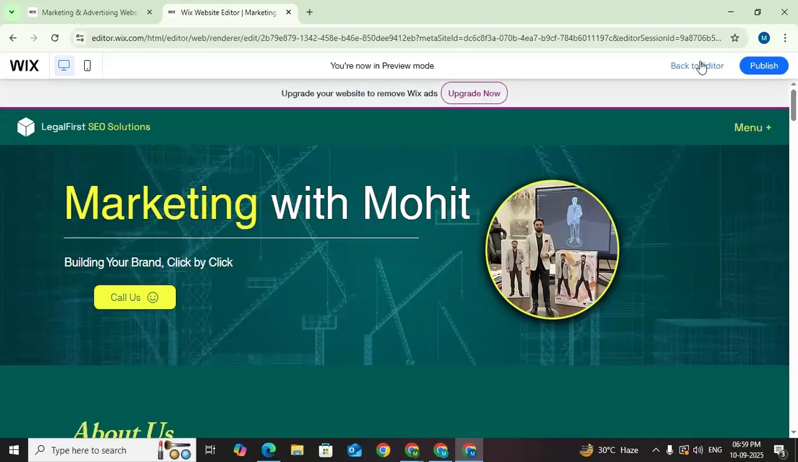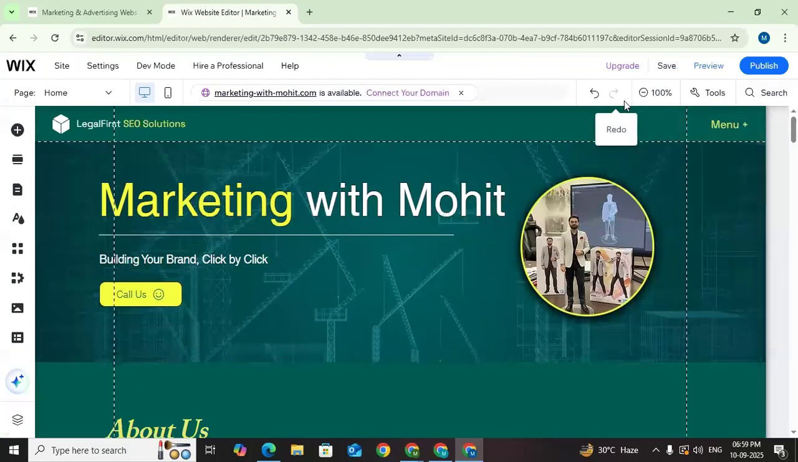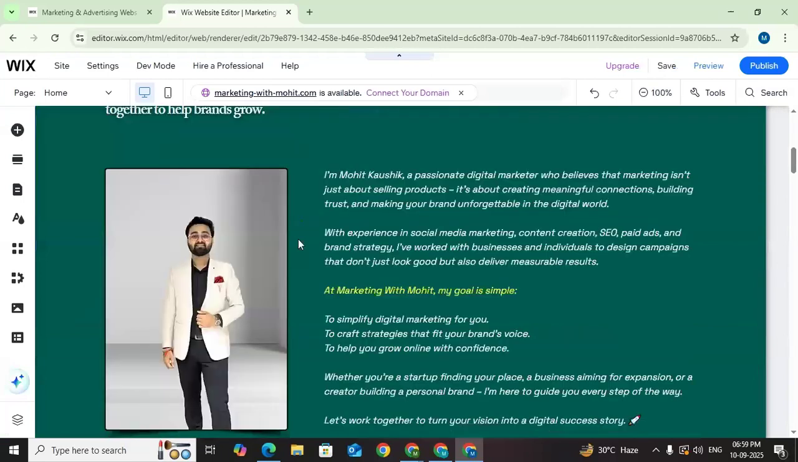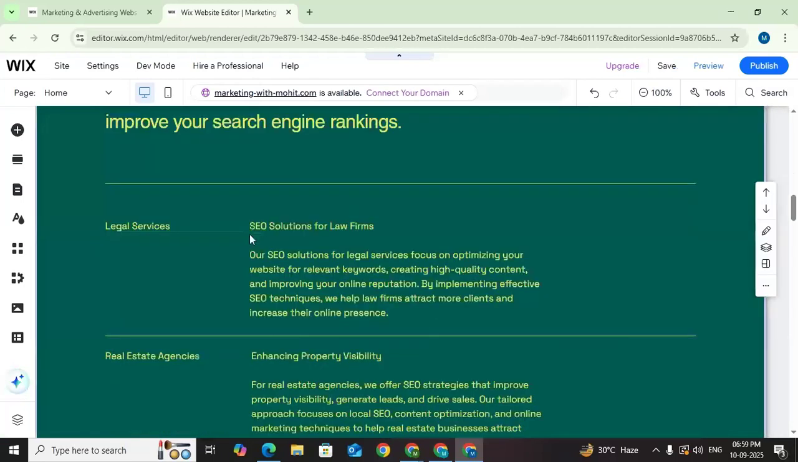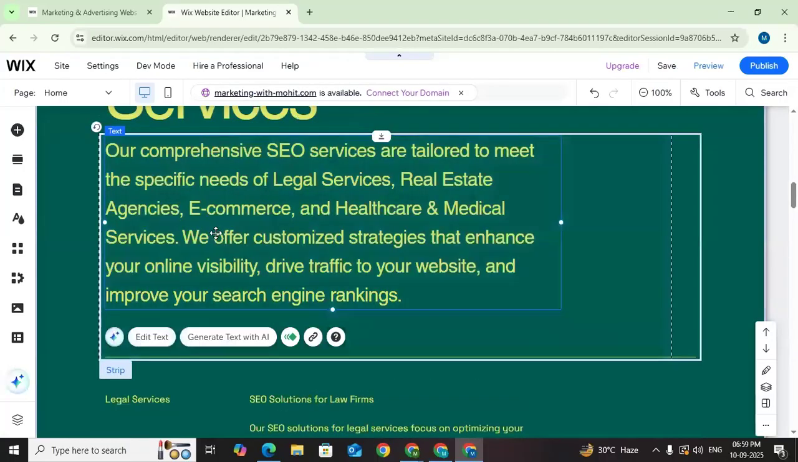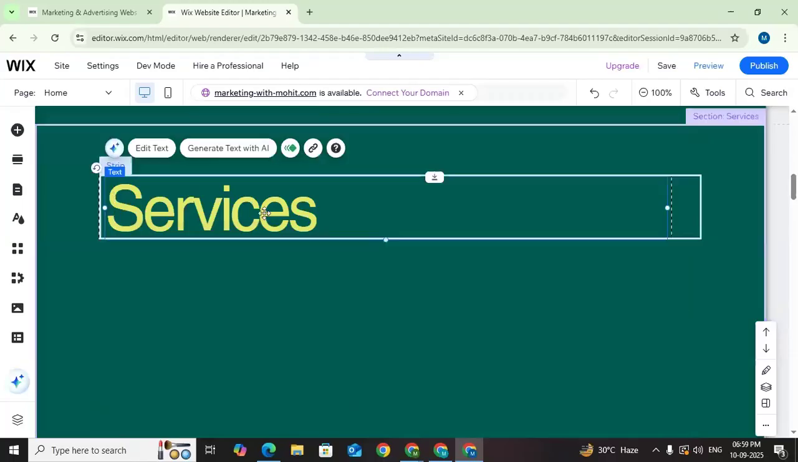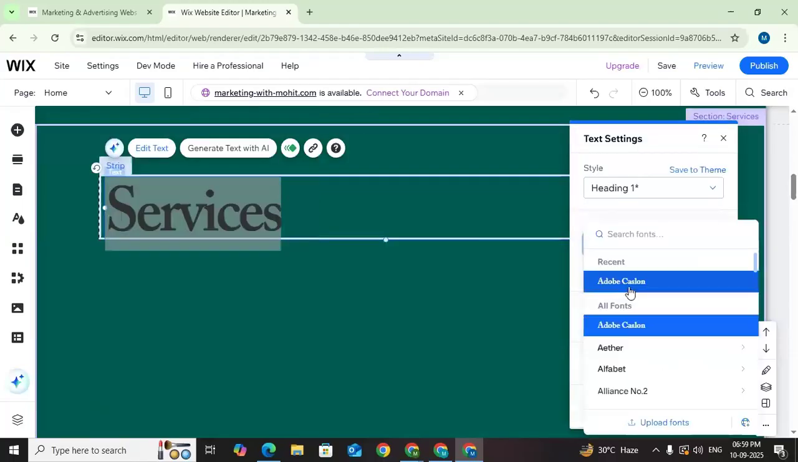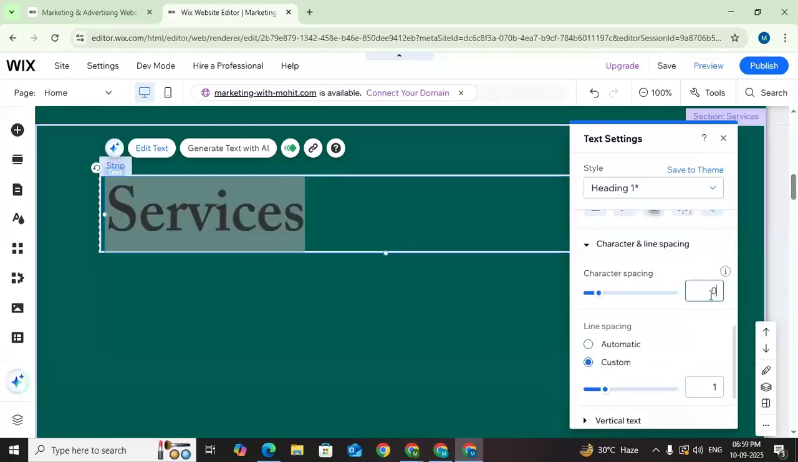So here, clicking on the back to editor, here we are. And the next we do have is the services part. So here we can just remove this one, this section, and here edit this text first and change the character spacing to 0.